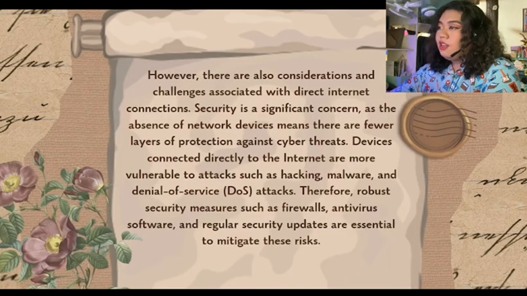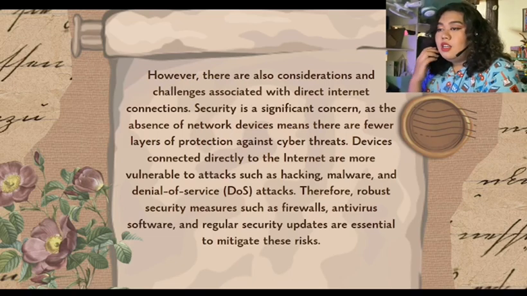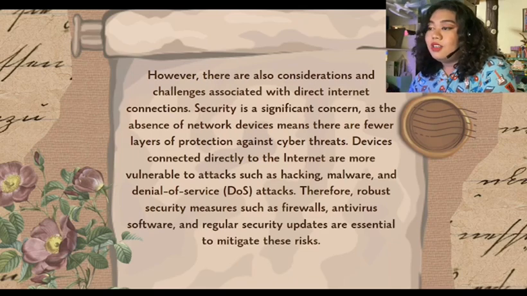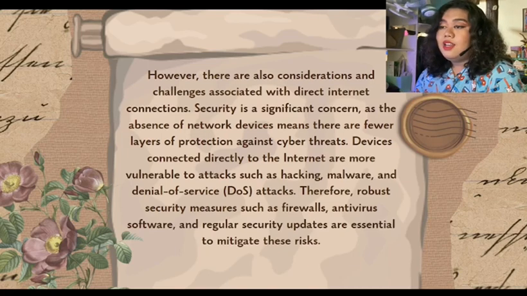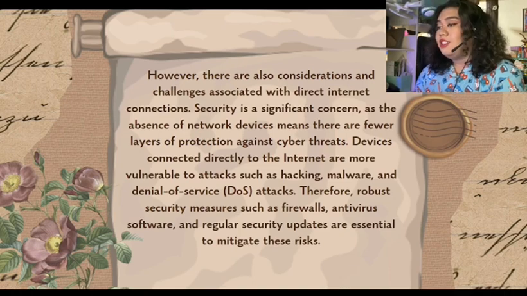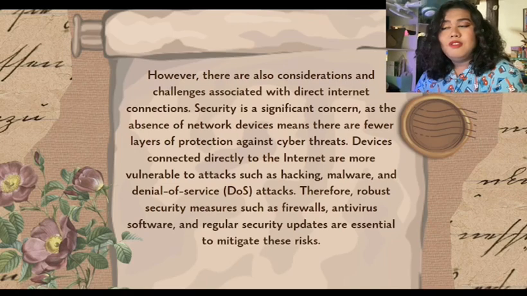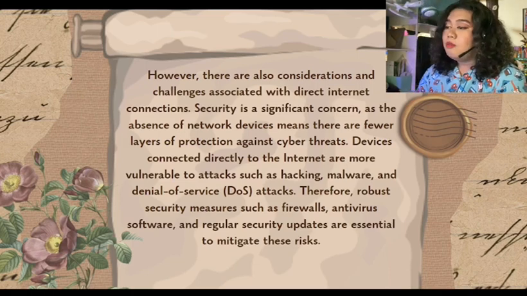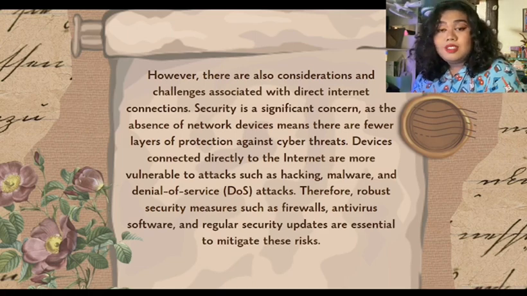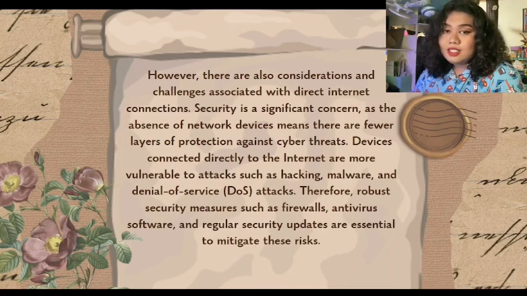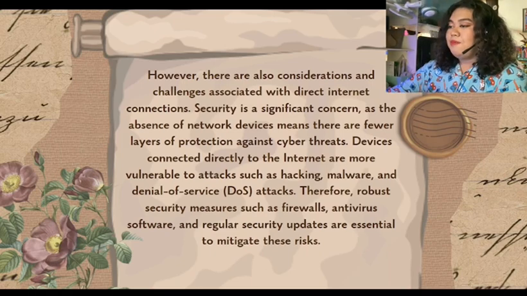So that's it. However, there are also considerations and challenges associated with the direct internet connection. Security is a significant concern, as the absence of network devices means that there are fewer layers of protection against cyber threats. Devices connected directly to the internet are more vulnerable to attacks such as hacking, malware, and denial of service or DOS attacks. Therefore, robust security measures such as firewalls, antivirus software, and regular security updates are essential to mitigate these risks.